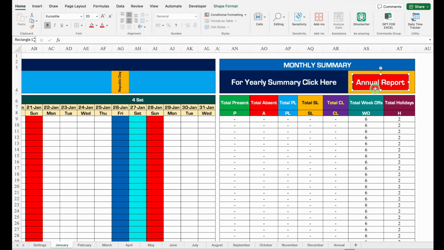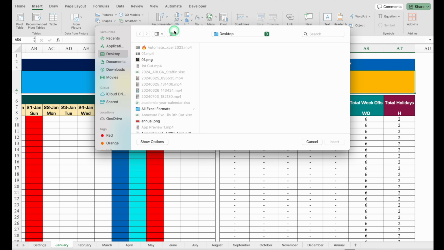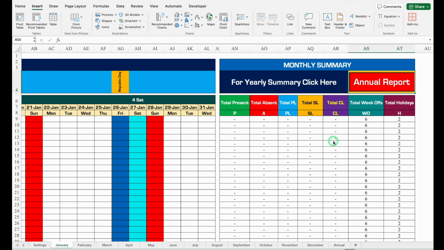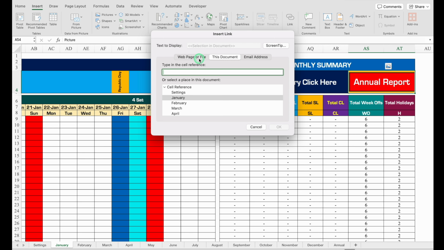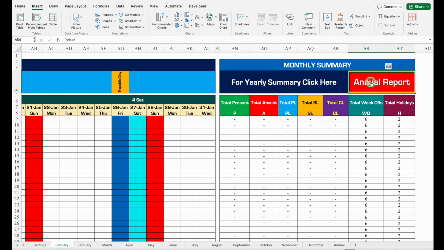We'll save this. Now we will delete this. We'll click inside our cell. We'll go to insert, pictures, place in cell, picture from file. And this is the picture what we saved right now. We'll click on insert. Picture got inserted. Now we will right click on the picture, hyperlink. Over here we get three options: web page or file, this document, email address. We will click on this document. We'll come over here and we'll go to annual and we'll do OK. So our link got inserted.